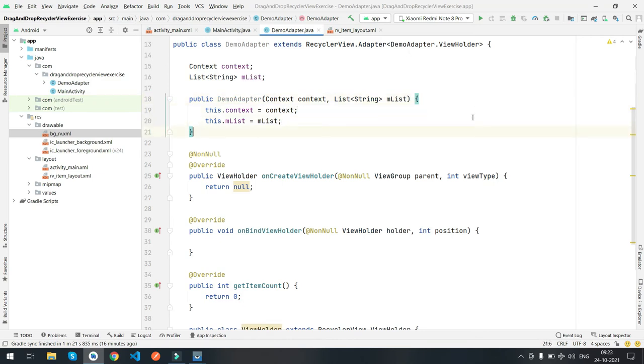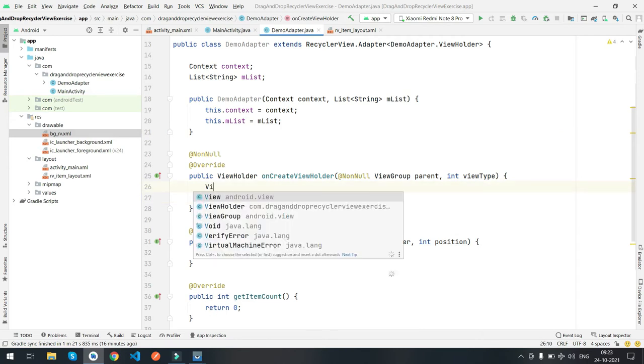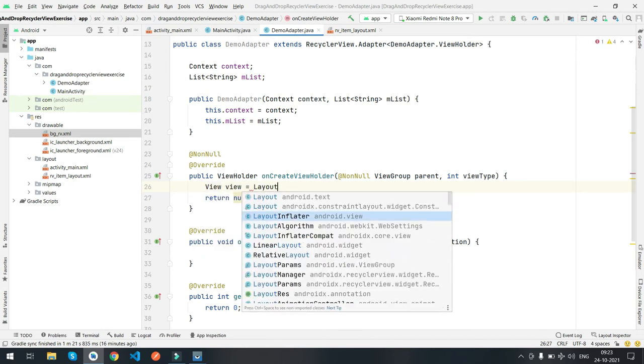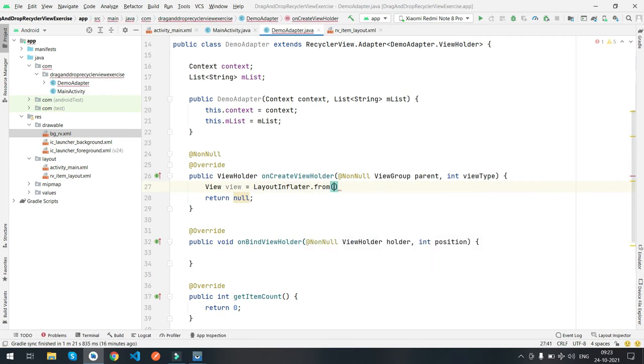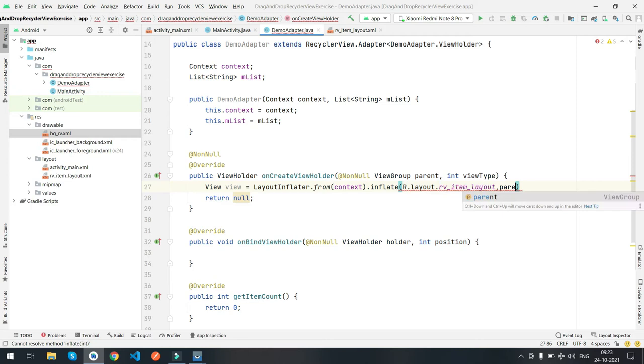And now we need to set the view. So for setting up the view, we need to create a view from inflate, R dot layout dot the item layout, parent, and return the view holder view.